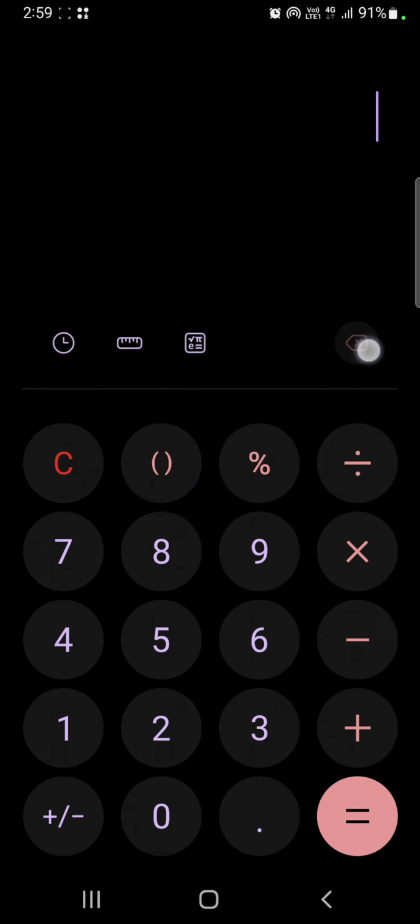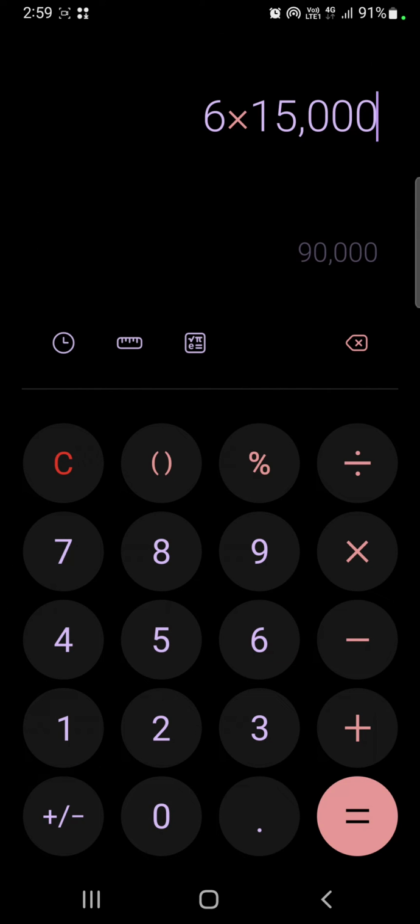In the same manner, you can find other things. Let me explain how. This time, let's say you want to know the 6% of 15,000. So you have to just multiply 6 with 15,000, then simply divide it by 100. So you will know the 6% of 15,000. This is how you can calculate percentage on any mobile calculator.